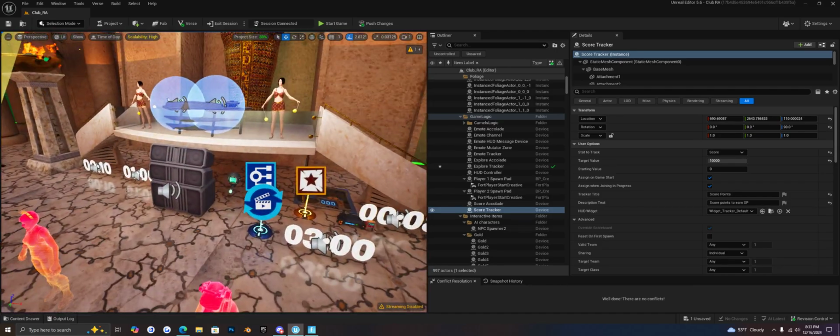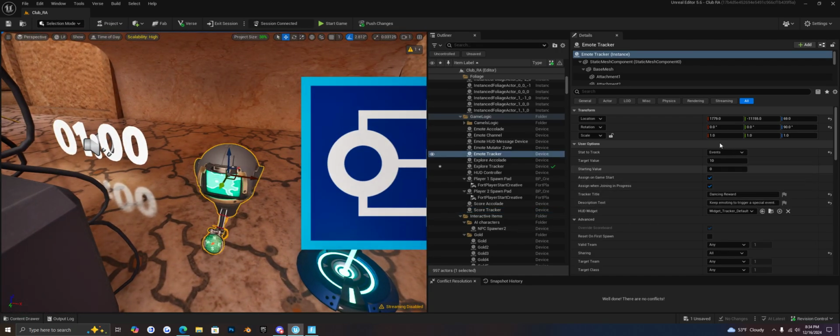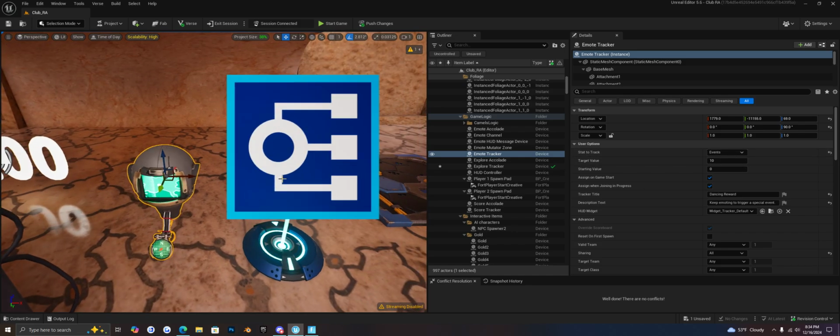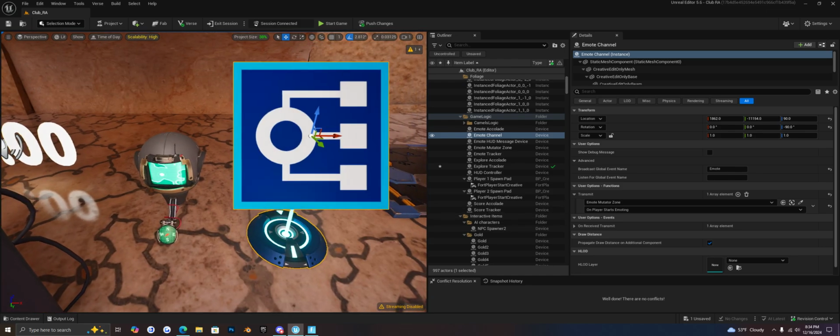Now I can't track emotes directly in the tracker. But what I can track is an event. And I can trigger an event with this channel. So the channel is more like a chat channel. And I'll go over one of these devices in a different episode, but I'm just kind of showing you as an example.